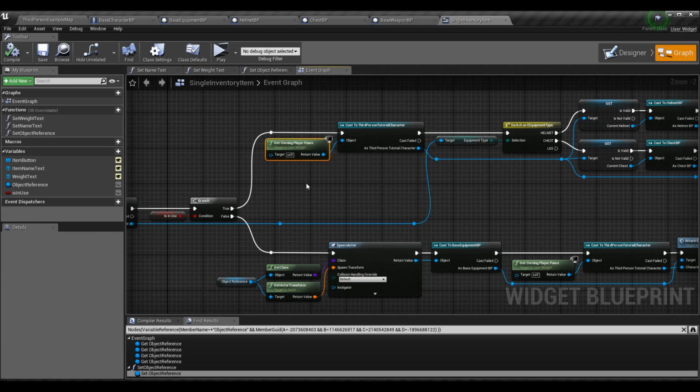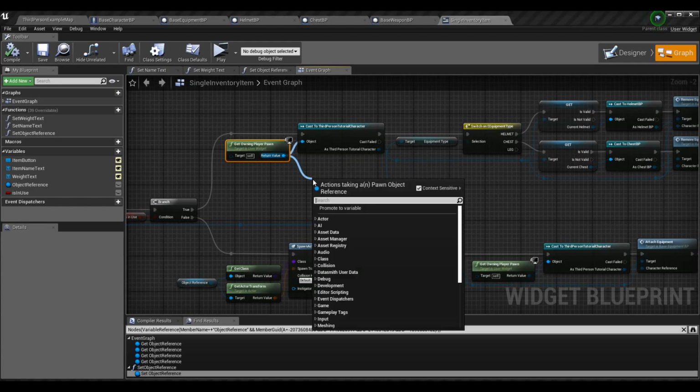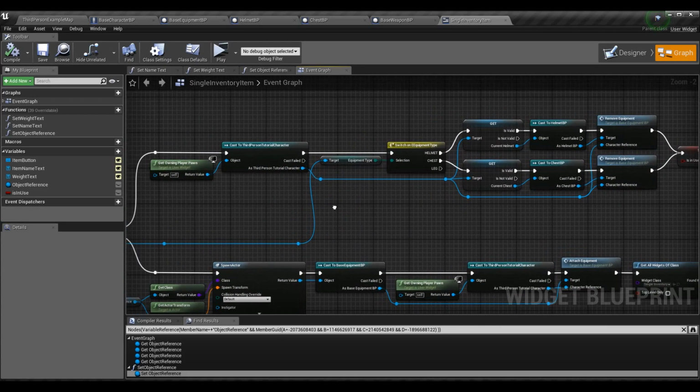So we do something called getOwningPlayerPawn, which will get the owner of this widget. Now the characters themselves spawn the widget when they perform an action, press a button or a key. So it's going to be the character that we are controlling, or whoever is controlling. We can cast that to our actual character type, Third Person Tutorial Character. And we're going to use this to check their current helmet and current chest to see if we have to remove it off of the character. We toggled it, so we want to remove it, if that's the case.